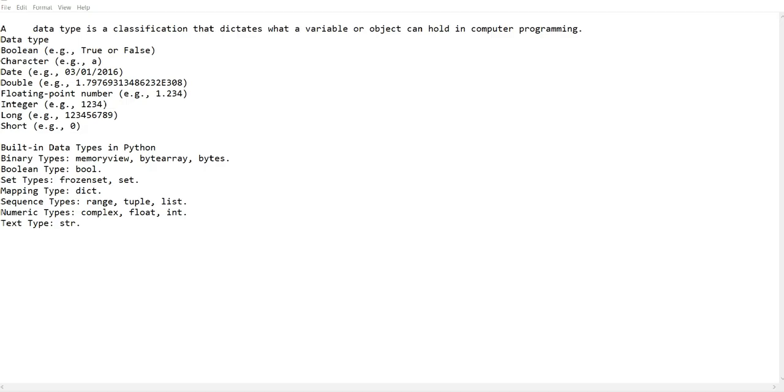So we have some data types and I just want to explain them to you. As I mentioned, data type is nothing but a classification that dictates what type of value a variable or object holds in computer programming. Some data types are, first, Boolean. Boolean gives a result of either true or false. For example, if I am coming to office, whether my office is a holiday or it has a lot of work. So the condition could be either true or false.